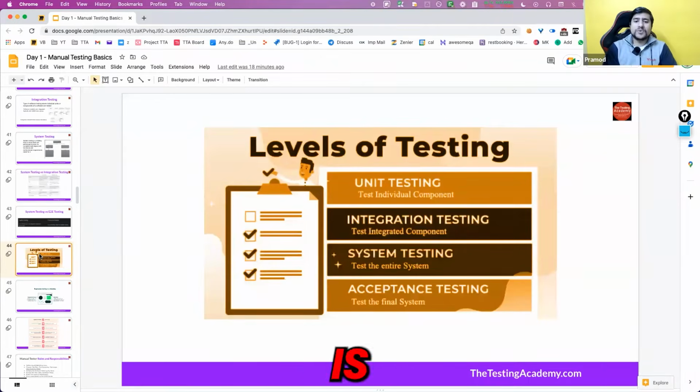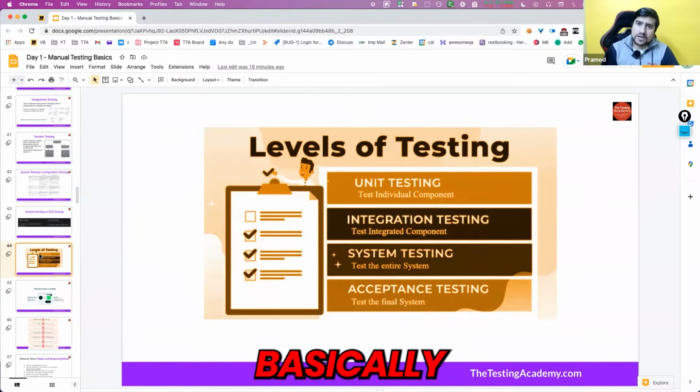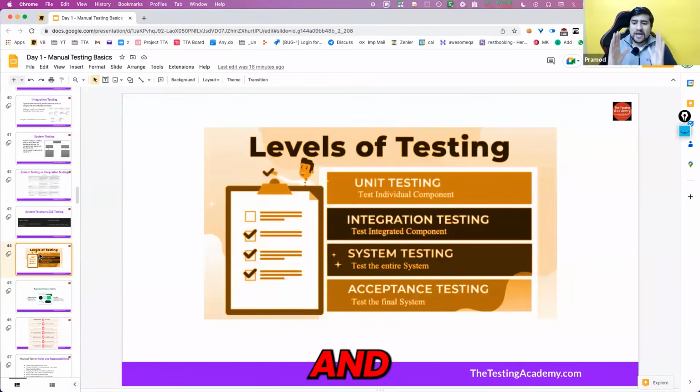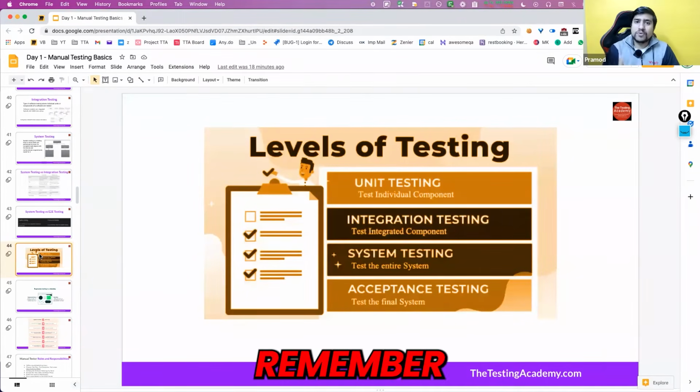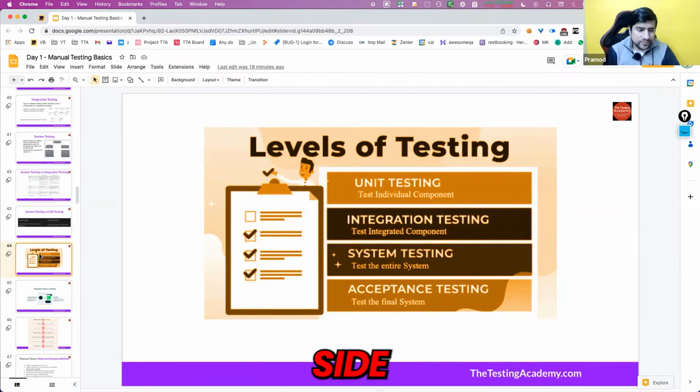Now their whole task is basically to check the system that yes, whatever the QA has said, the requirements are met, and the positive and happy test cases are working fine. And we have accepted this build. Now, since this build is accepted, it will go to production. So these are the four levels of testing that you should remember in your interview also. Make sure you are well aware of it, and don't worry, we will see more examples of this side by side.